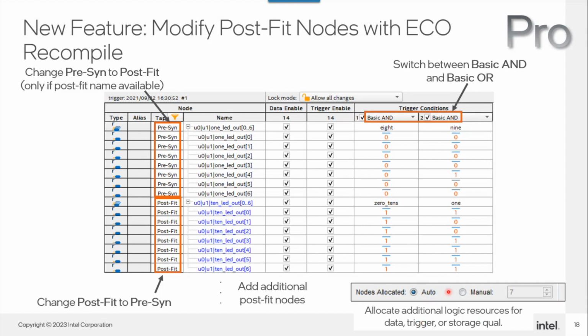You don't always have to do this in Pro. It might be a good idea to do it, but you might still be able to get away with the ECO recompile depending on the design without allocating the additional resources. Allocating additional resources, though, is always a good idea.